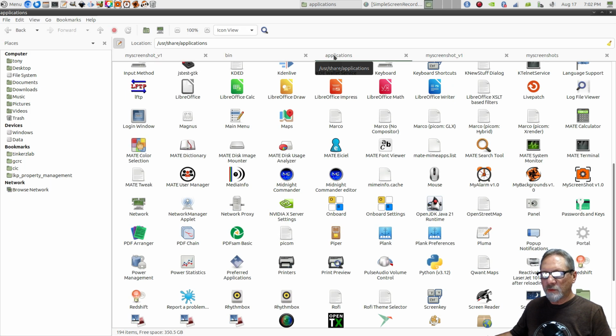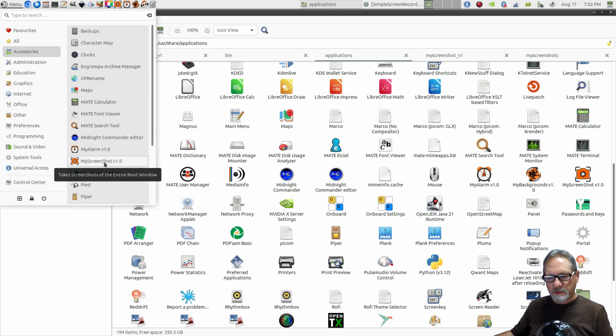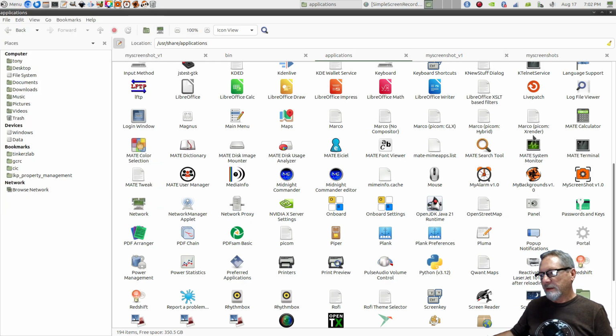And then in the /usr/share/applications folder, that is where it will copy the desktop file that has a link to the executable, a description of the application name, and of course the icon that incorporates it into the menu. And it will show up under your menu under accessories, MyScreenShot version 1.0. That's all there is to it.